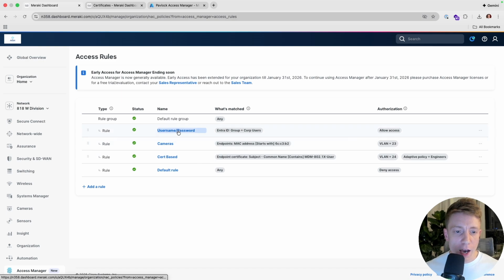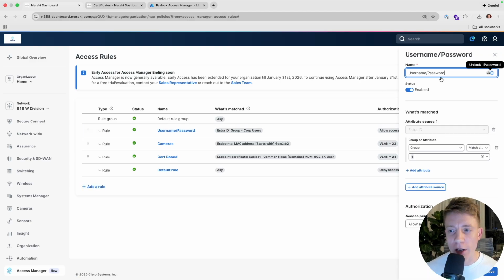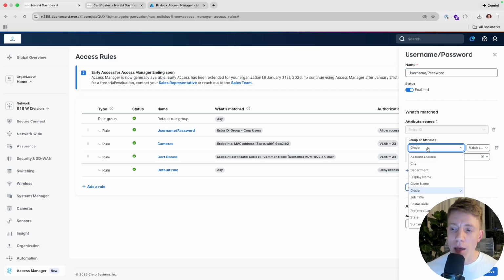So you can see I've configured a new rule here. It's called username and password. You can click add a rule, and then this is what the configuration looks like. So you can give it a name. Status is enabled. Your attribute source is going to be Entra ID. And then in this scenario, we're matching against the username and password along with the group. So the group is going to be corp users.